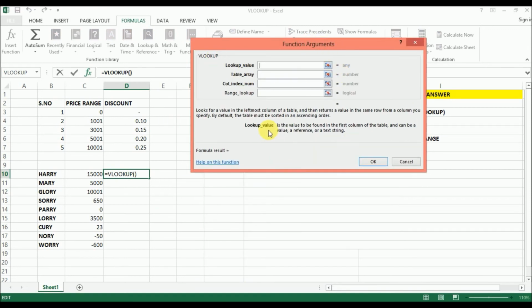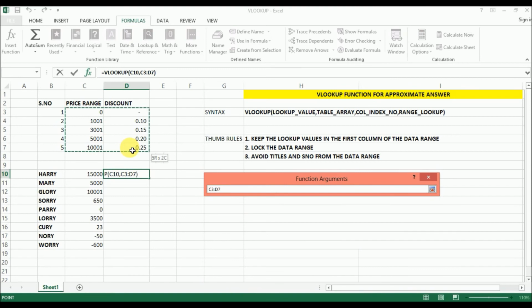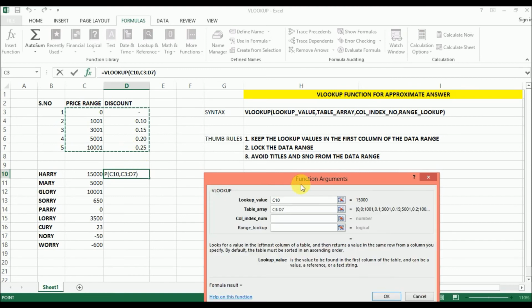Here for VLOOKUP, the first one is similar to the syntax: lookup value, table array, column index number, range lookup. We are just going to click. Lookup value, we need the answer for this. This is the lookup value. Table array, we will select the table array. Key rule, we have to remember: lock the data range. So just click F4, and it gets locked.